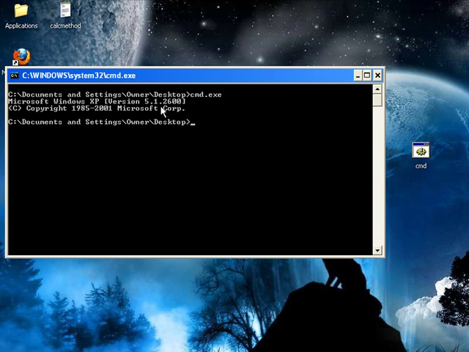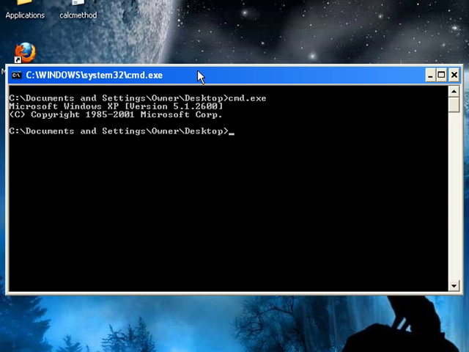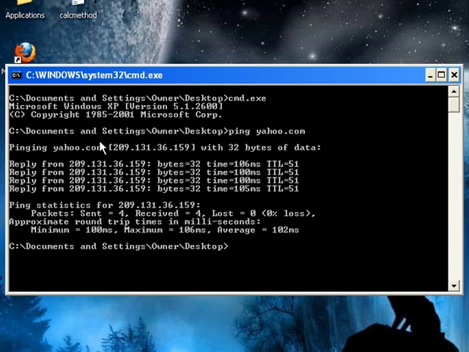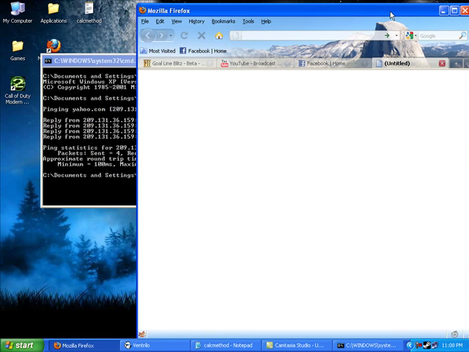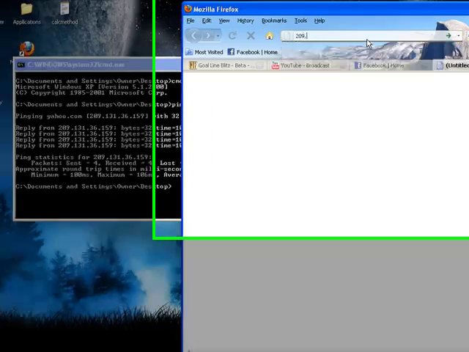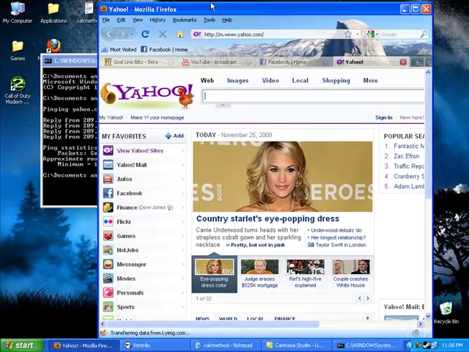So open up the command prompt that you made, and here's a method to searching websites that might be blocked. So what you want to do is you type ping. Then you can ping, let's do yahoo.com. Alright, so we're going to get a reply, and then we're going to get an IP here. 209.131.36.159. So we're going to remember that and type that in here. And it'll bring us to Yahoo.